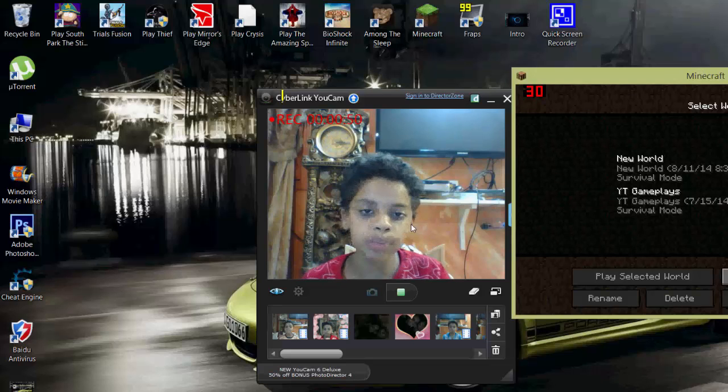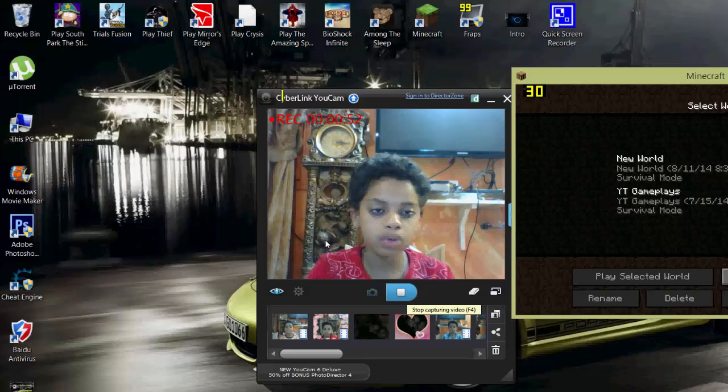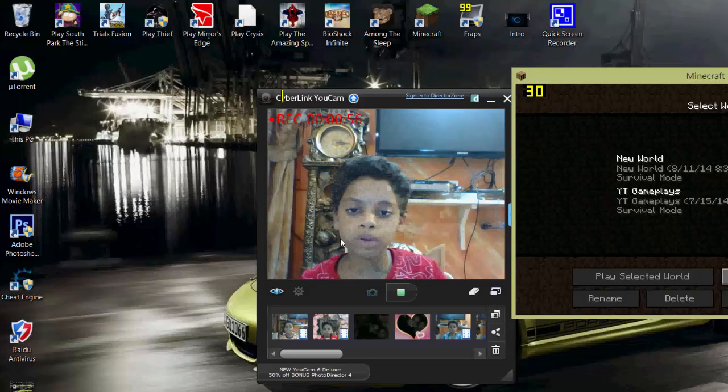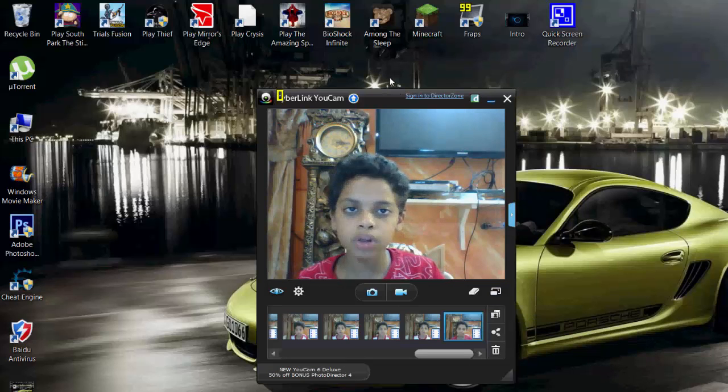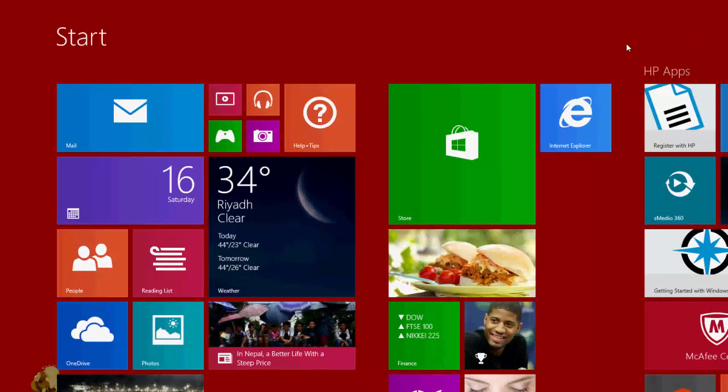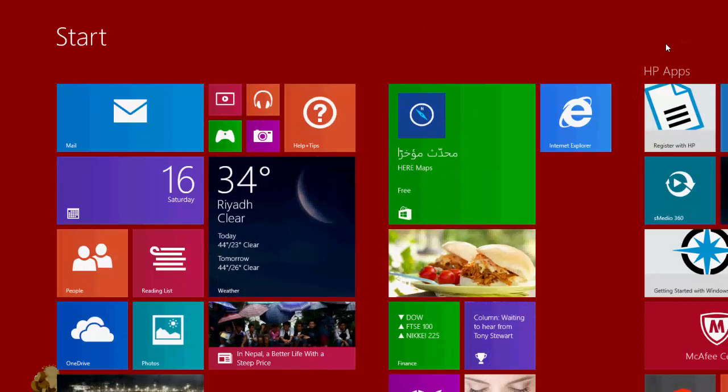And when you finish up, you hit this one, then if you're playing on full screen, minimize it and go and stop it. So all you gotta do after that is go and search for Camtasia.